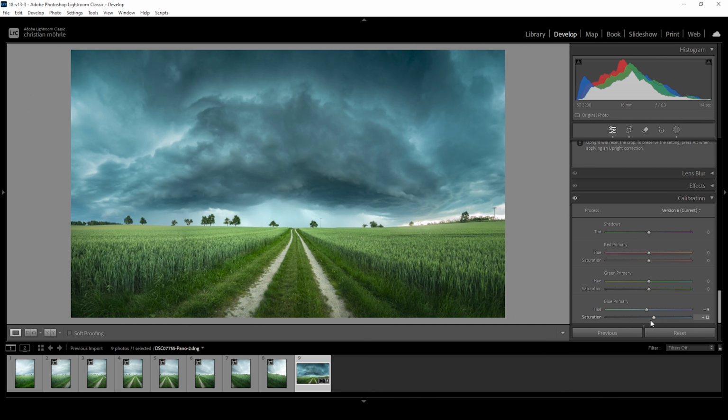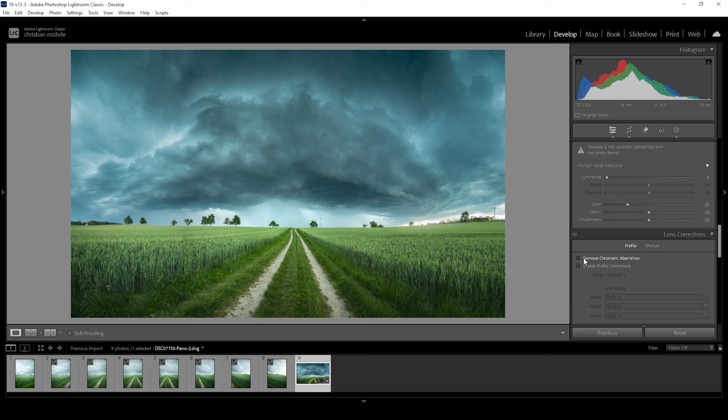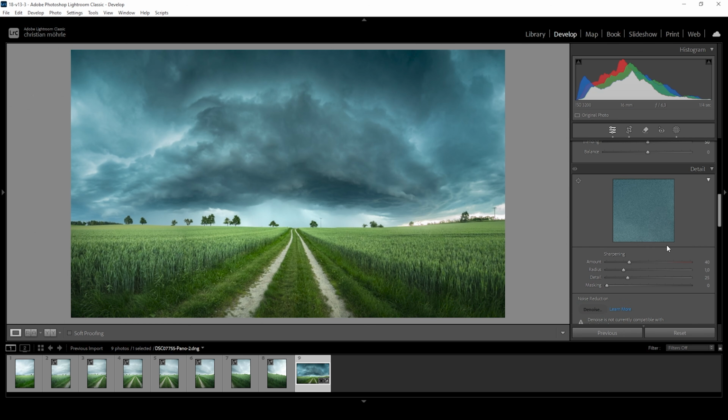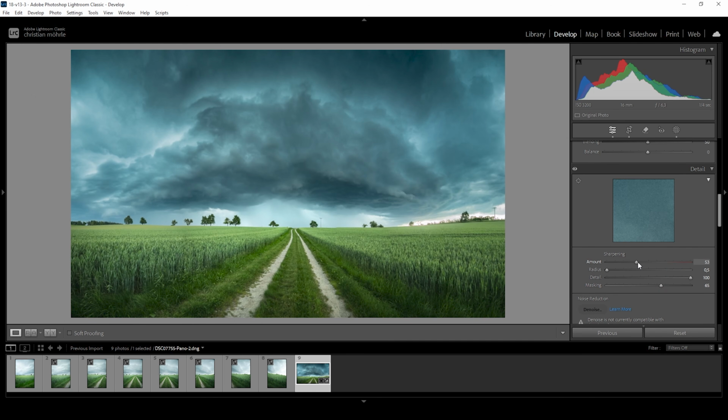Okay, that looks awesome. Now the only thing left to do, let's also check the remove chromatic aberration real quick. That's something I always do for all my images. And then we can sharpen this image in the details tab. So bring down the radius, increase the details, add some masking while holding down the Shift key so only the important areas will get sharpened, and then increase the amount of sharpening. Done.